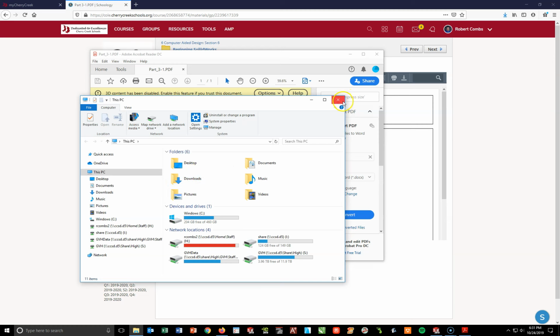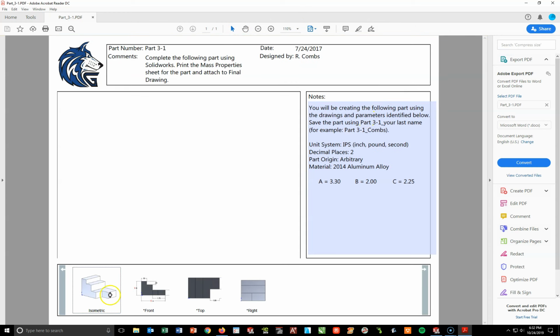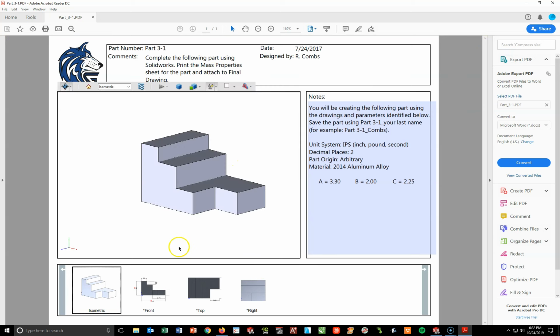Now when you get into Adobe Acrobat, you'll know you're there because the first thing it's going to have is this yellow bar at the top that says 3D content has been disabled. So in order to enable the 3D content features that we want to have here, you need to go to Options and go to this Trust this document one time only. By doing that, it will allow me now to click on each of these views and be able to see them in the main window.